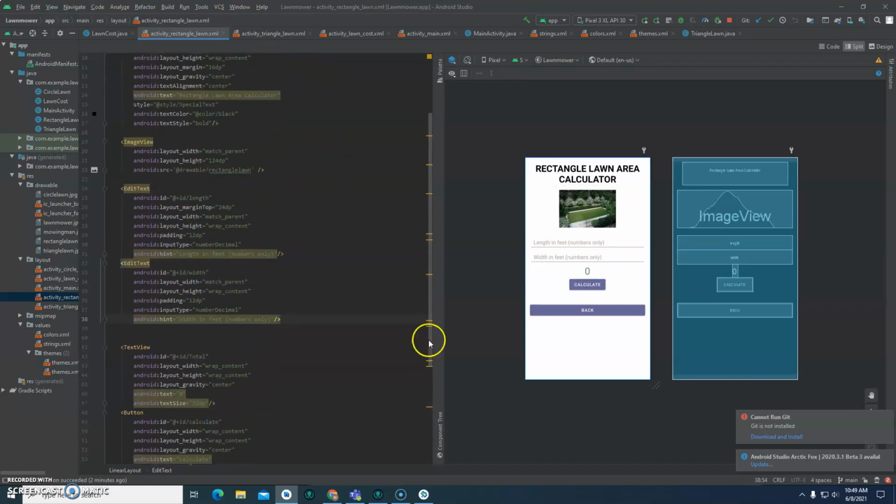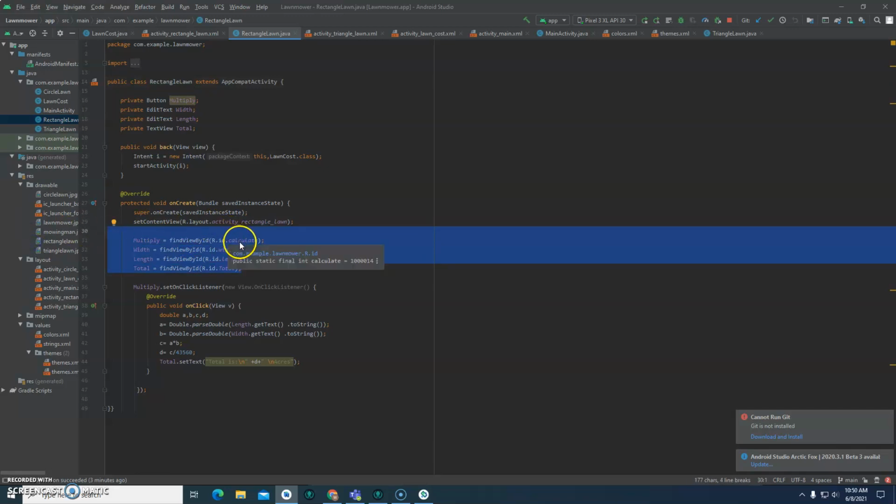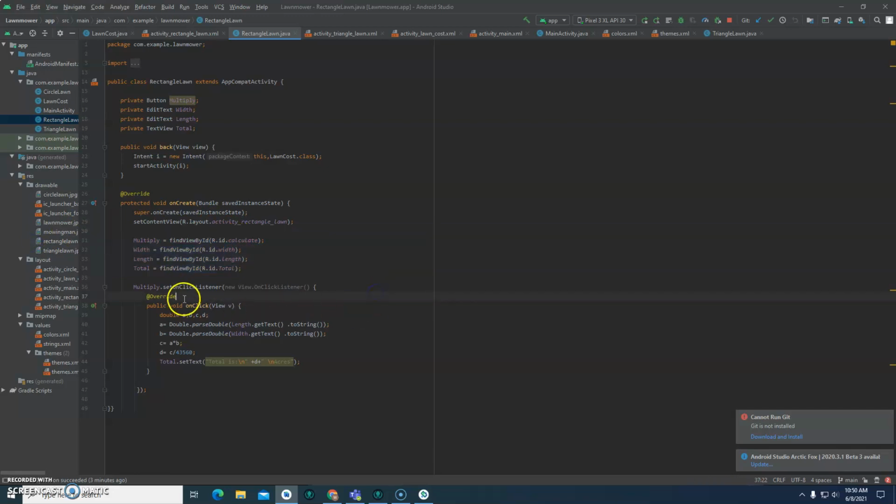So what I want this to do is multiply these 2 numbers and change that into acres, because this is in feet. Feet does not translate into acres really well. So let's check out our rectangle lawn code. This is the rectangle lawn code. You can see we get a name for all of our views by doing the view.findViewById.